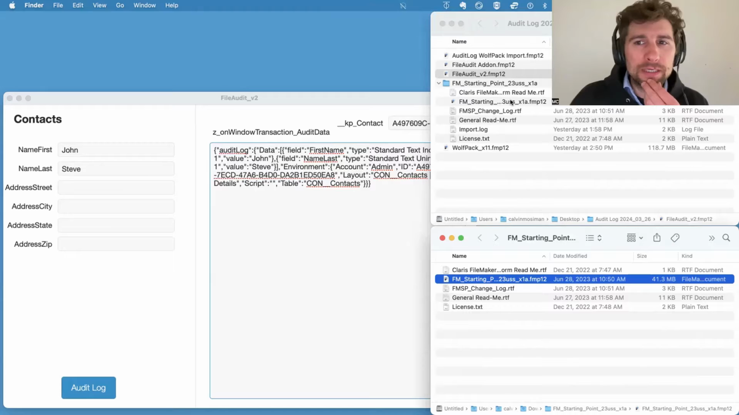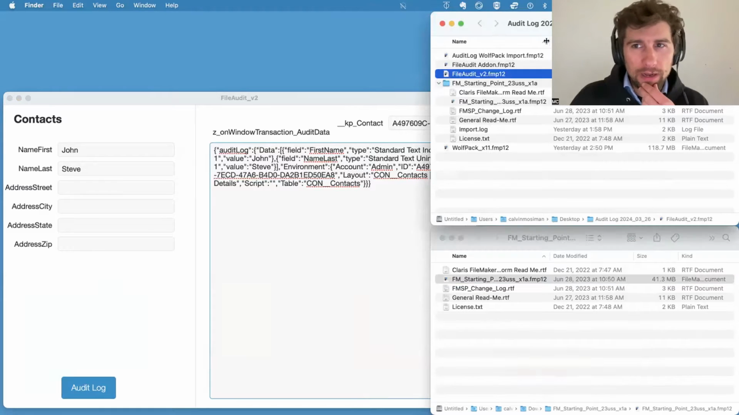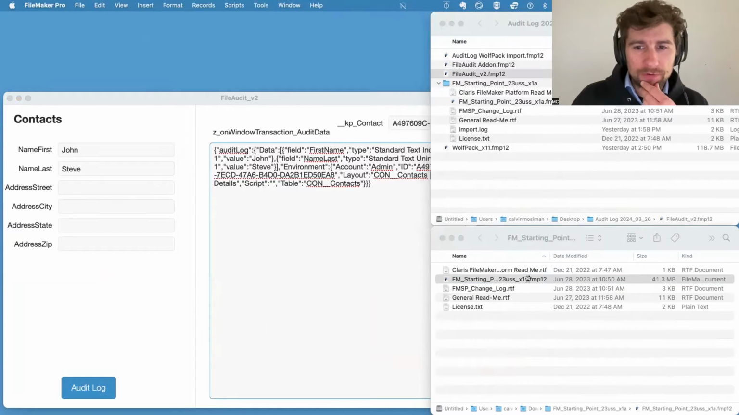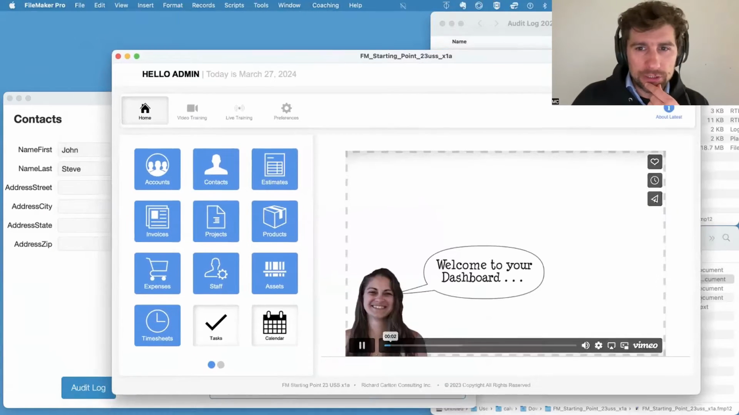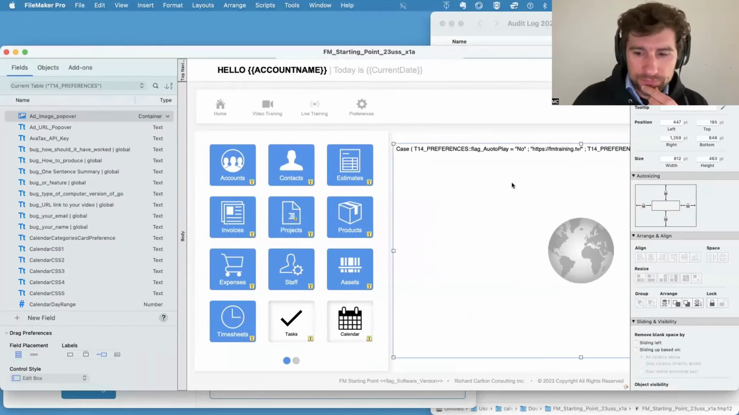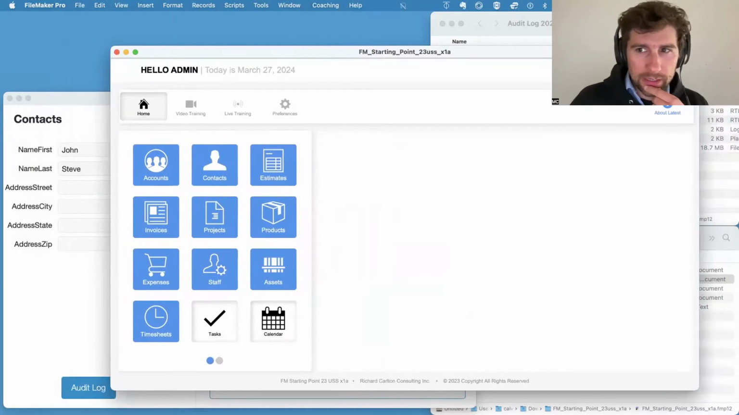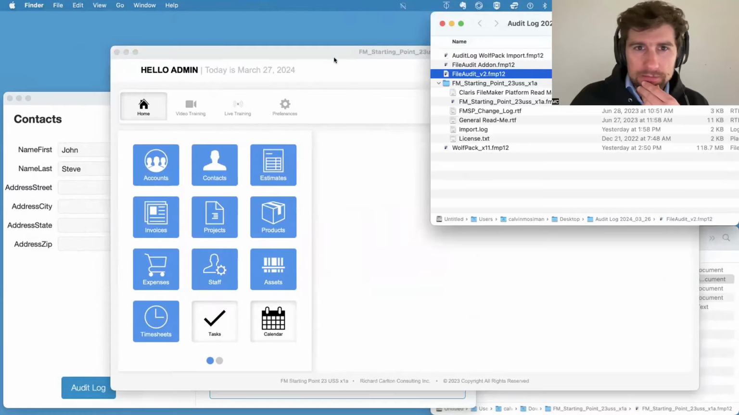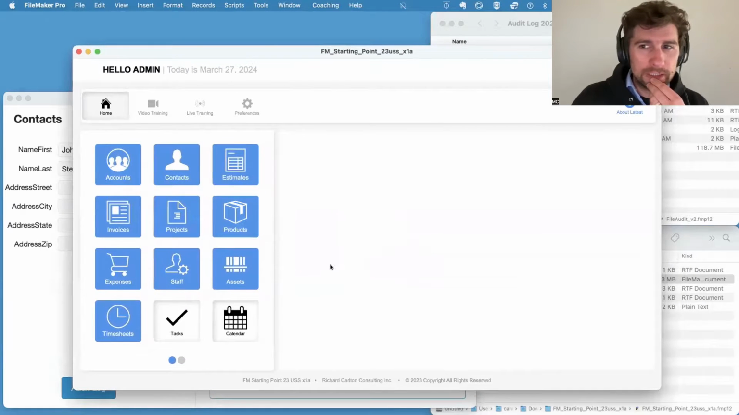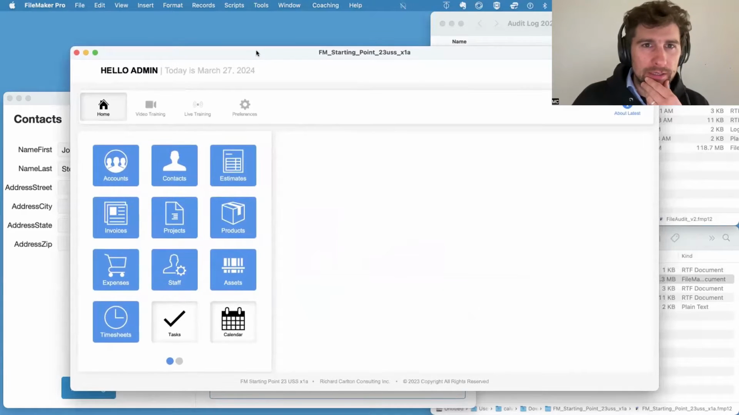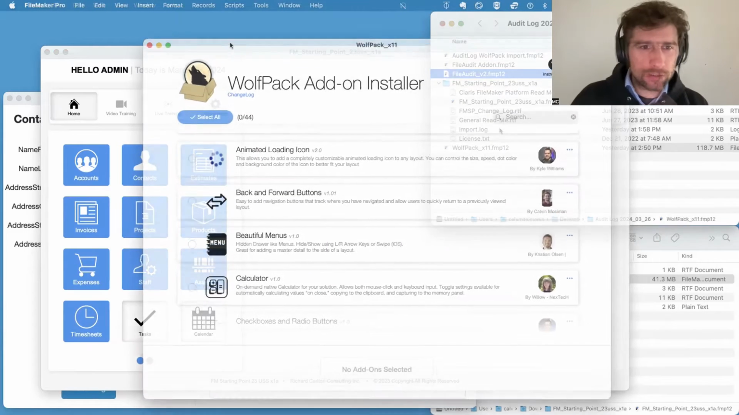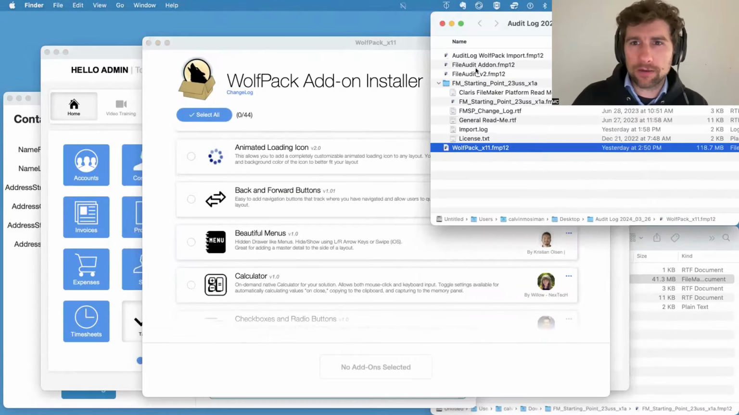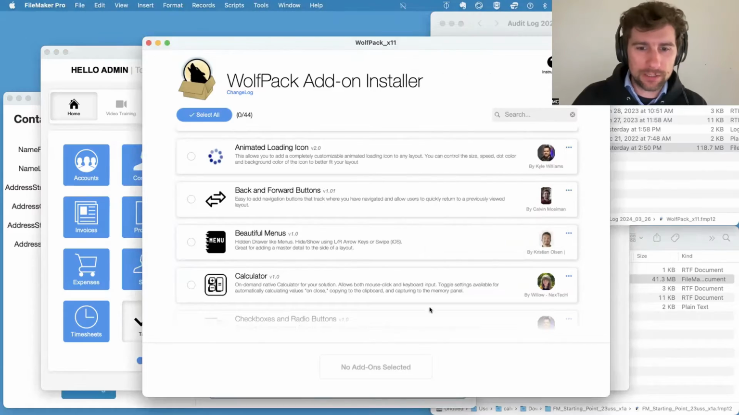Today I want to take a look at how this is set up in a different file. So here I have a copy of the starting point, and I just downloaded this. Let's start from here, and we'll implement this into FM Starting Point, and then we will walk through how the scripting is working. We're going to send you this file that you can import right into here.